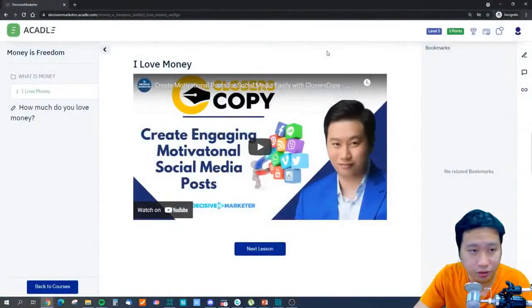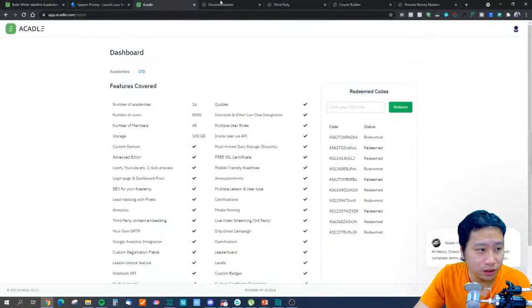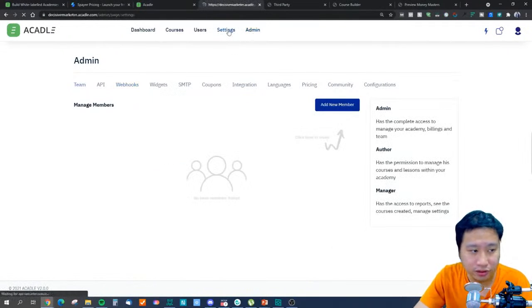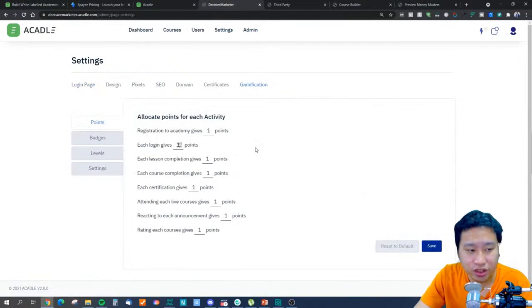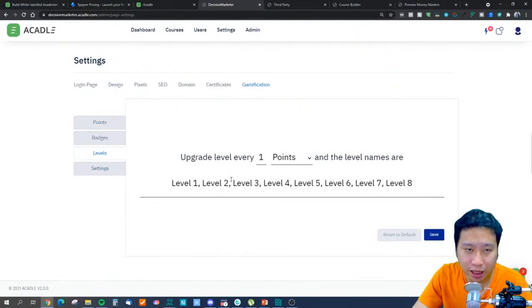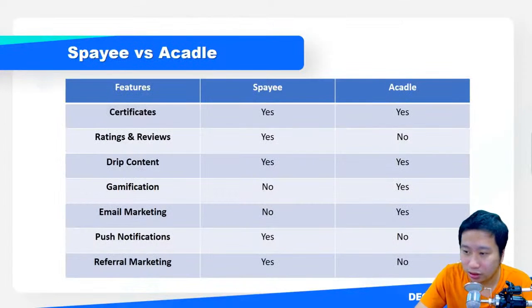Gamification is not available on Spayee, but it's available on Acado. So let me show you where it is. In Acado, sorry, it's over here. If you go into admin, go into settings, they have a gamification feature, but take note that gamification is only available depending on the plan that you have. You can allocate certain points for certain actions, and you can then upgrade their levels based on the number of points that they have. And if they achieve certain milestones, you can also offer certain badges over here, right? So this is not available in Spayee.